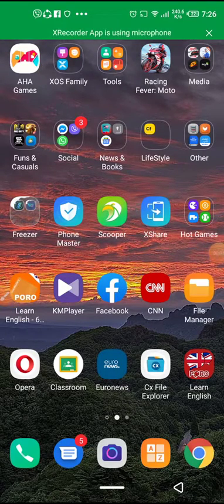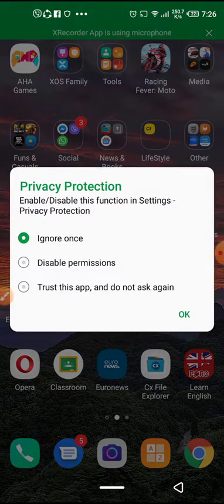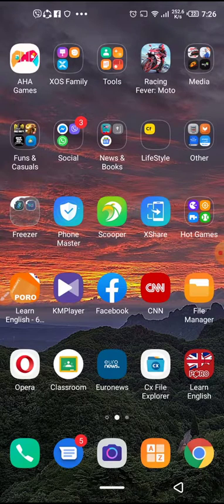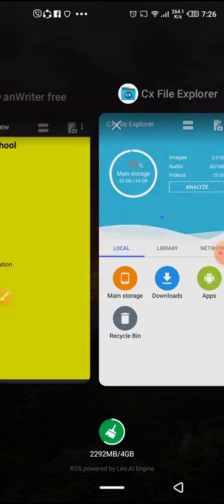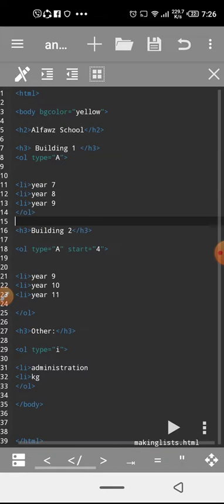Okay, for the next assignment, number 4, we are going to create a list. We create a kind of website with a list in it. It will look like this. I want it to look like this one here.